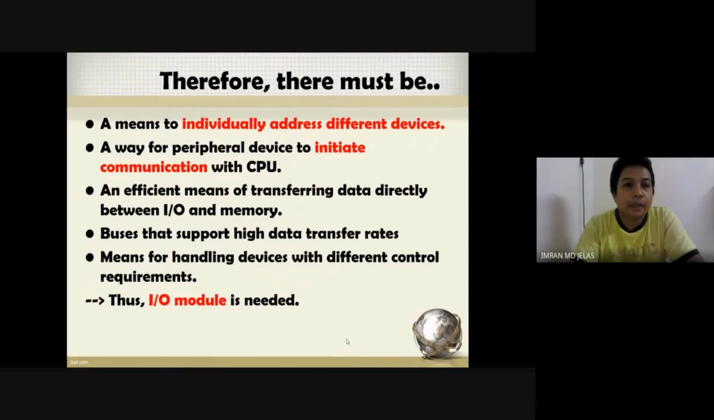We also need a means to individually address different devices. Therefore, each device is addressed differently, because we have a lot of peripheral devices. Let's say the monitor we address as 0, and at 1 we address our keyboard, and so on. Printer for number 2, let's say. Number 3, your thumb drive. Number 4, your camera, and so on.